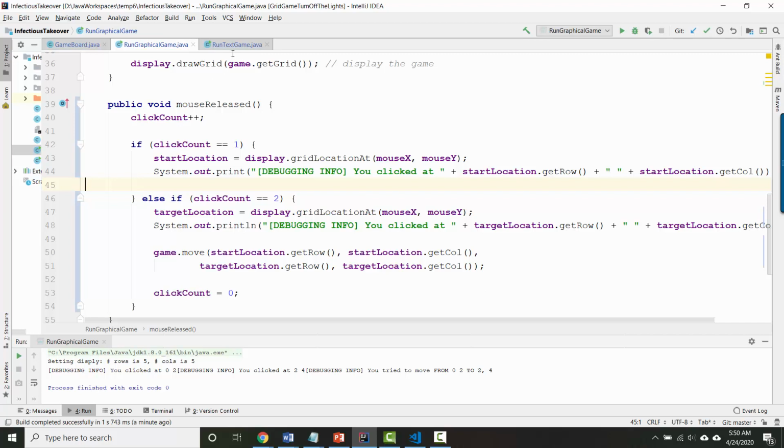If you want to know how to change the text game to incorporate all of these changes, come back in the next video and you can see that as well.